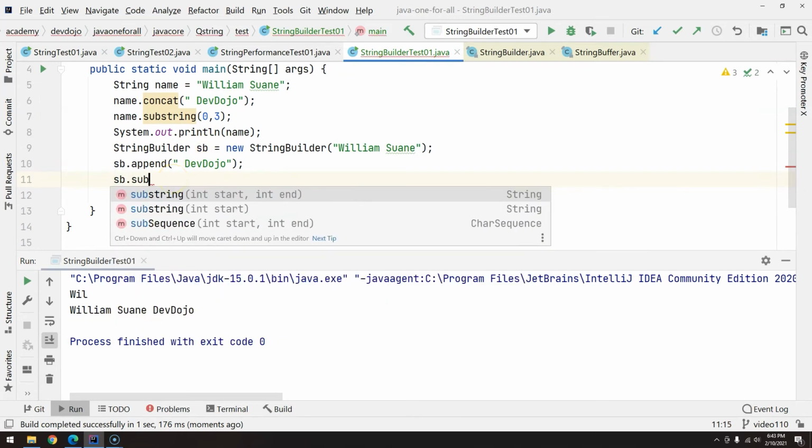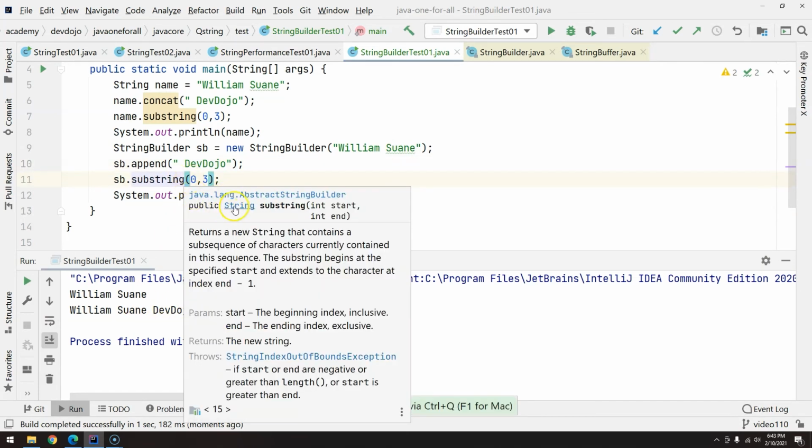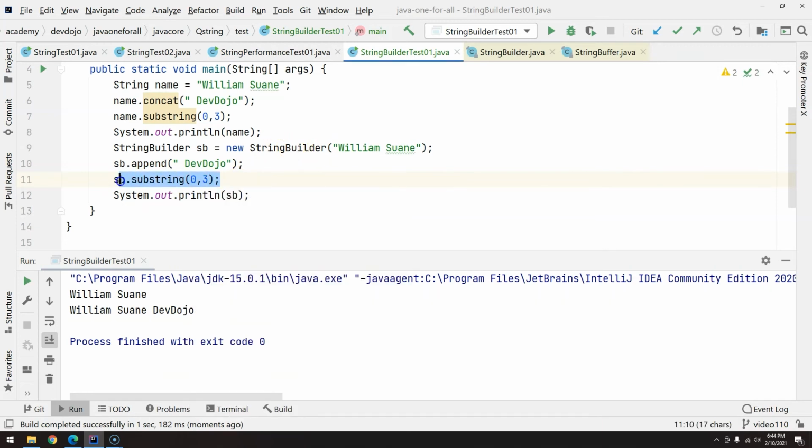What about if you do the substring? You may think that you are going to return Will as well, but in the end, you are going to return Williams in DevDojo. And why is that? Because if you look at the return, it is a String, and strings are immutable. So you have to be careful. Not all methods are going to return the object reference that you have created on line 9.